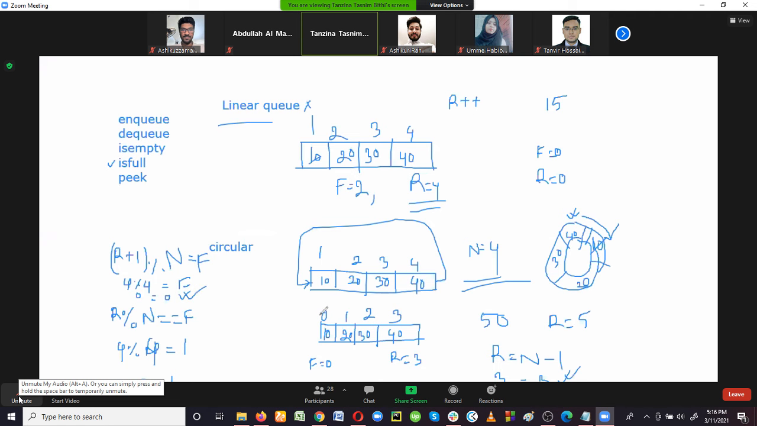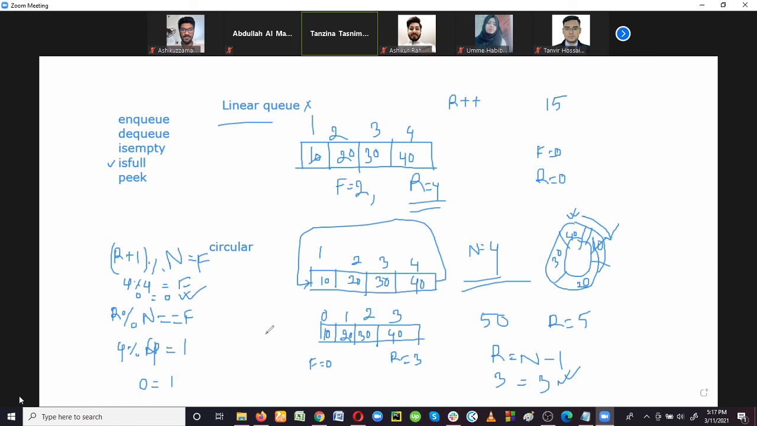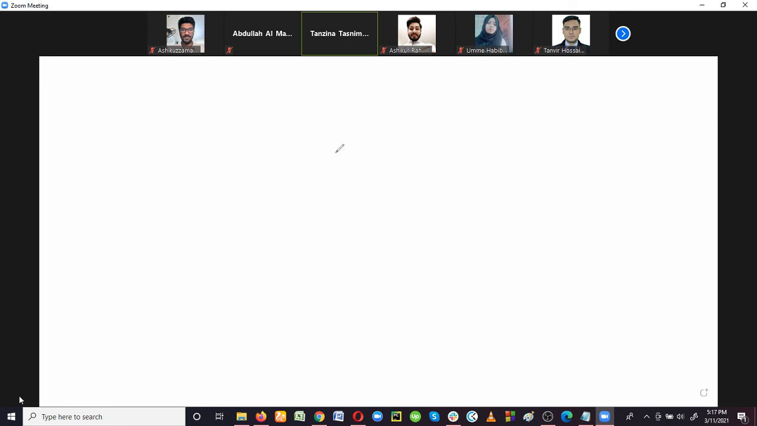That's why in a circular queue, we prefer to use which type of indexing? Zero-based indexing. We can use unit-based indexing also. At that time, we have to subtract 1 from n, then we have to change the value of f. That's why it's easier to use zero-based indexing in a circular queue. So ma'am, it is better to always use zero-based? Yeah, zero-based. Actually, it's safe to use zero-based indexing.